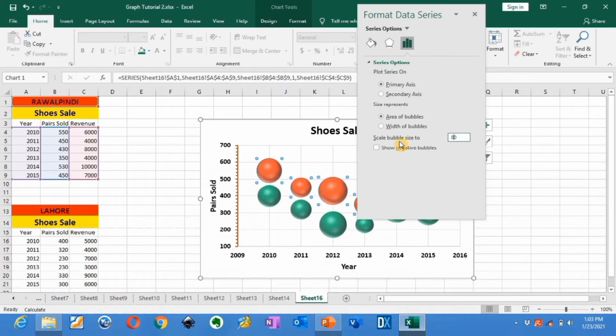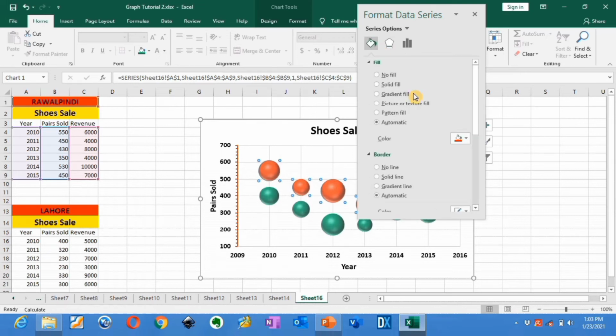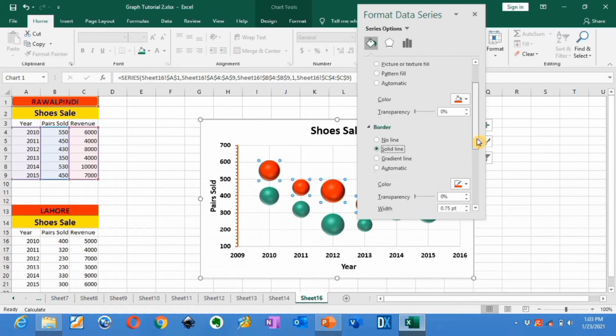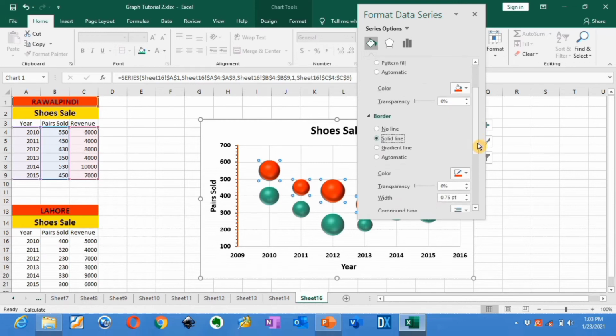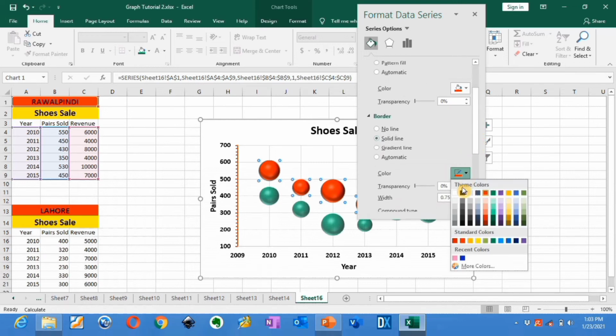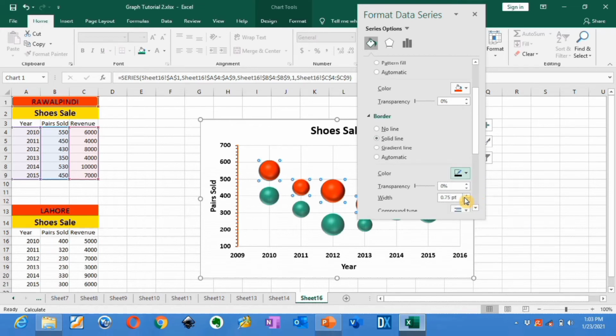Second option is the size. Either this size represents the area of the bubble or the width of the bubble. You can select these options. And if I go to this fill and line option, I will select solid fill, and red color is fine. You can adjust the transparency as well. In border, I will insert a solid line, color of the border black, and width 1 pt.